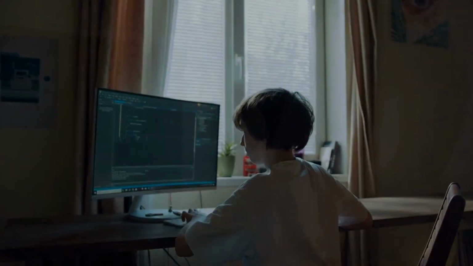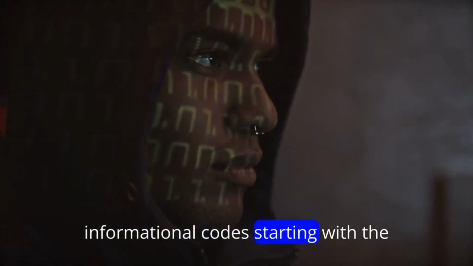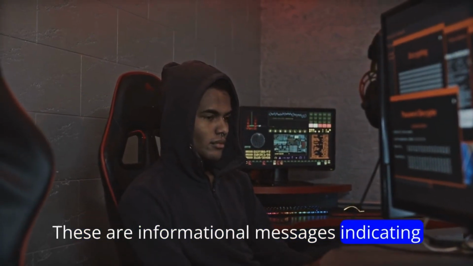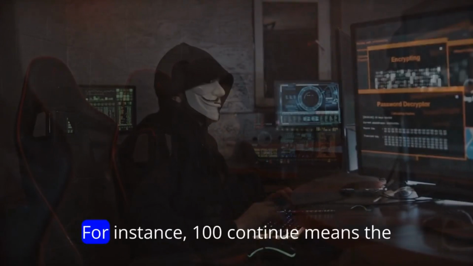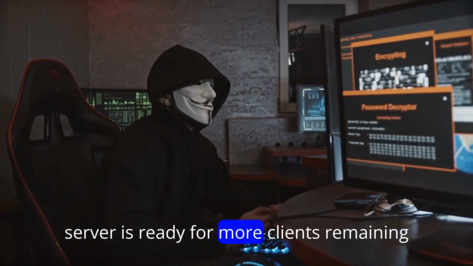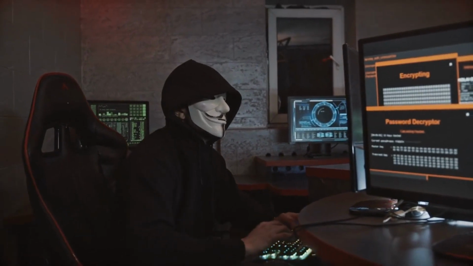100 status code. Informational codes, starting with the 100 codes. These are informational messages indicating that the request is being processed. For instance, 100 Continue means the server is ready for the client's remaining request.